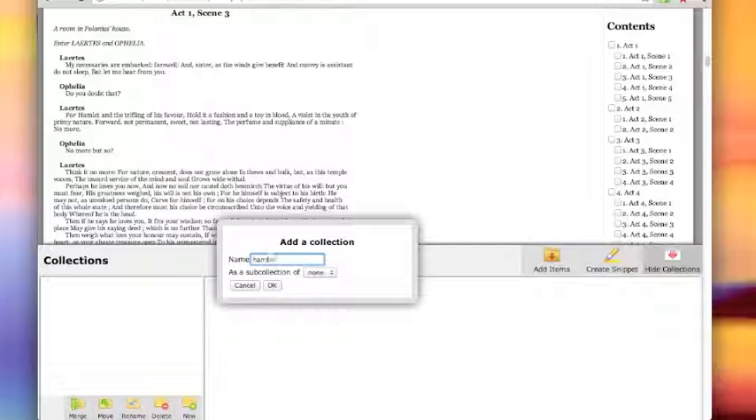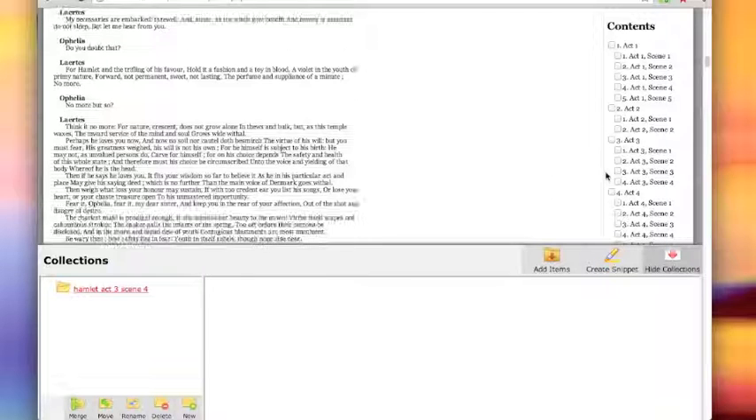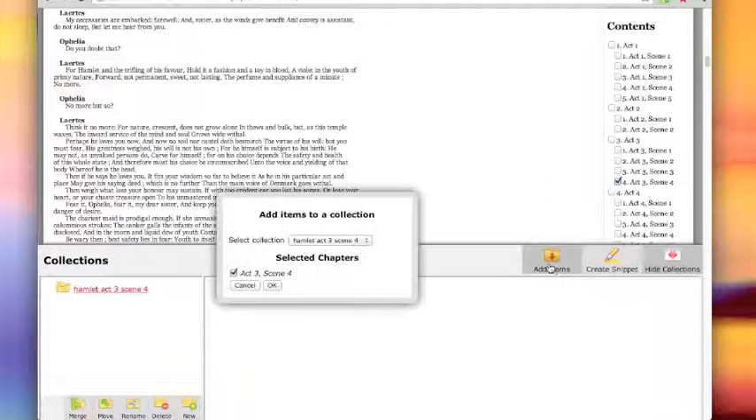So for example, I'm going to create a collection that contains just Act 3, Scene 4 of Hamlet. To that collection, I'm now going to select the checkbox next to Act 3, Scene 4 and add the item.